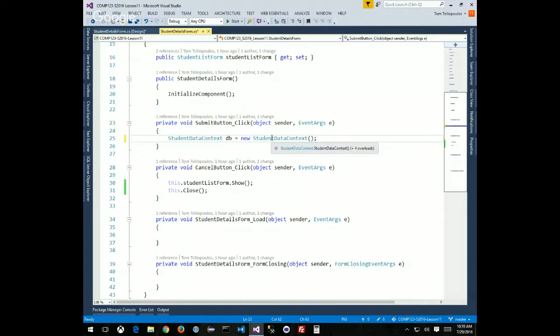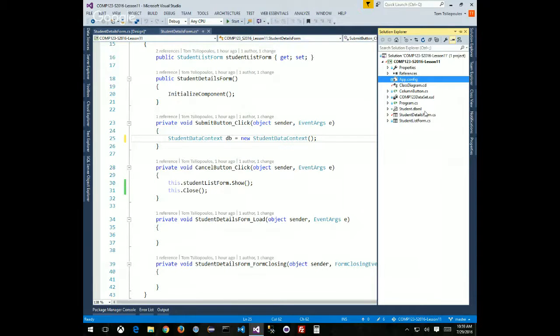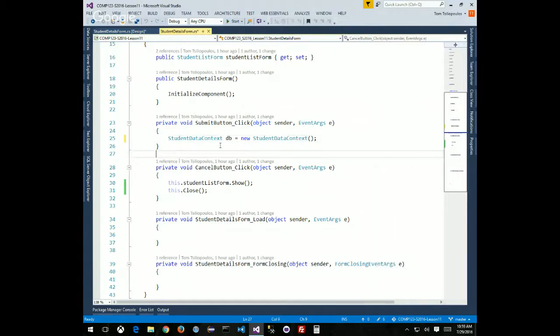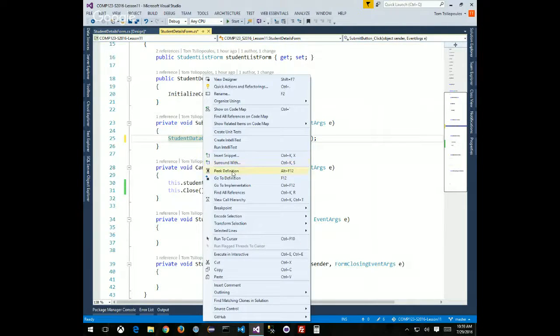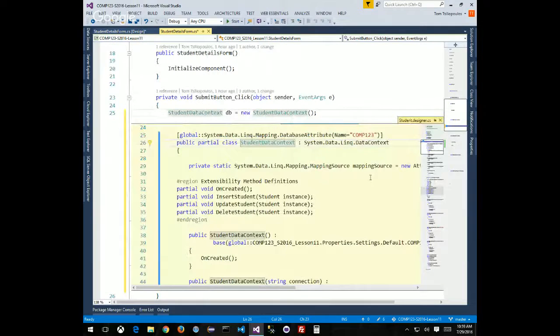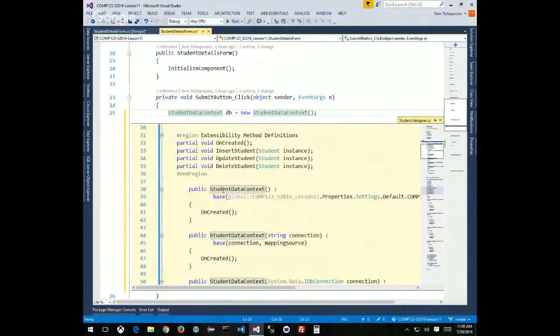Student data context, if you notice where it comes from, is from this other stuff that I just put in, this stuff here, student DBML. If I look through there, on the background, this is a partial class. If I right click and peek definition on student data context, it's going to show me the partial class in the background, which also shows me the connection. Here's my connection to my database.